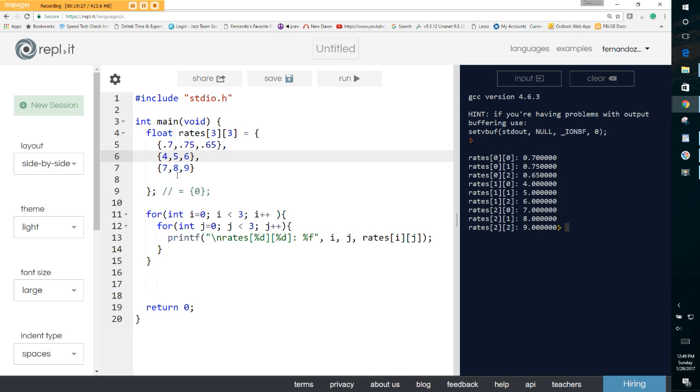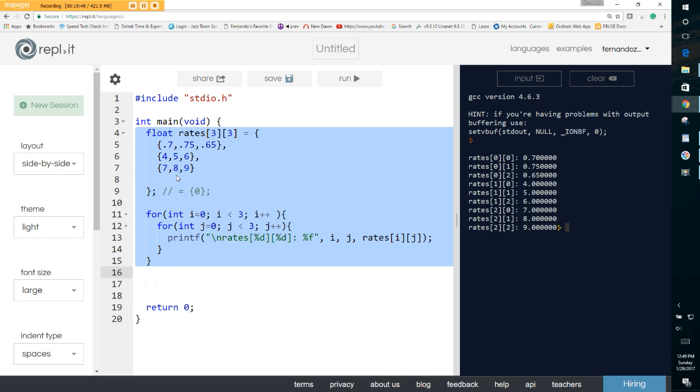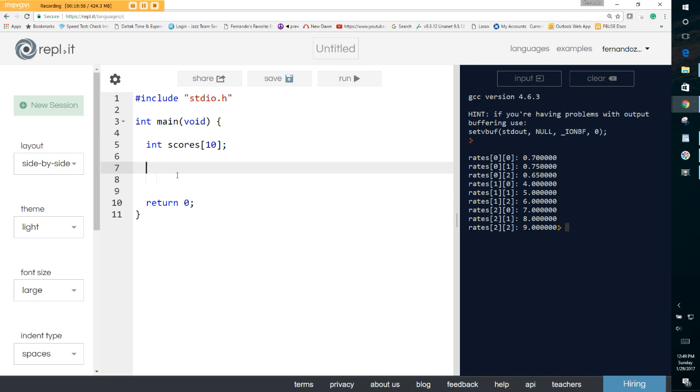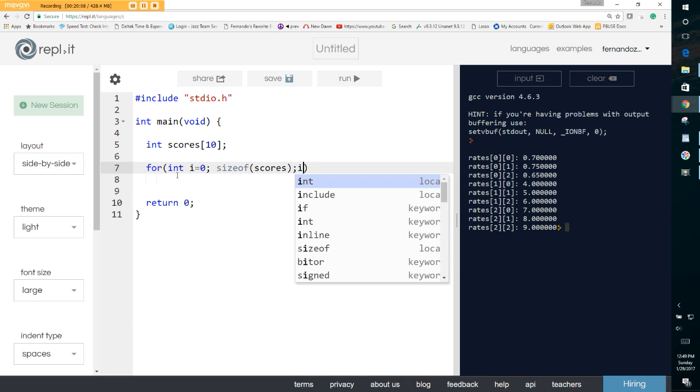Now you can do a lot of things with arrays, but like I said, once you initialize it, you have to access it by index. One thing I didn't talk about is that you can actually use the sizeof operator. So let's do it with a single dimensional array. Let's get rid of this. So we say int scores, once again back to scores, and we say 10. And you could say, for int i equals 0, and you can use the sizeof operator on scores, i plus plus.